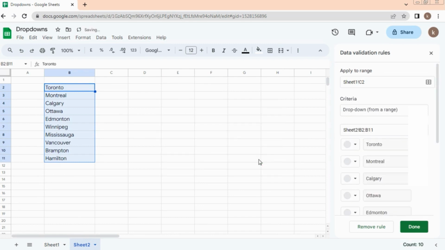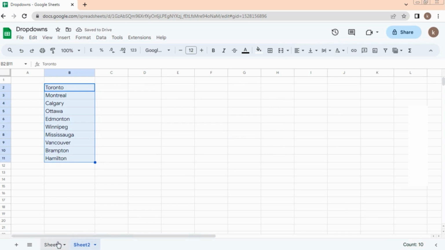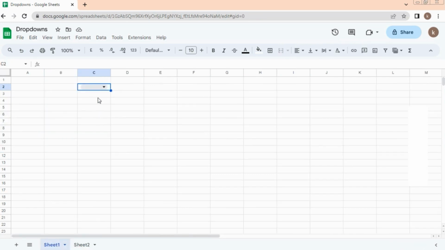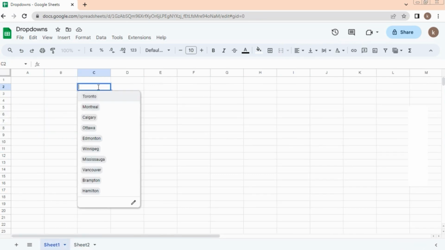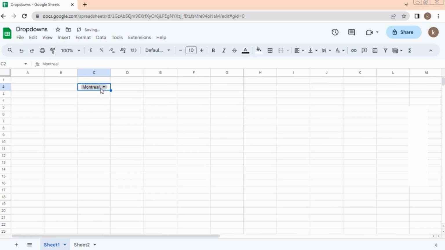How to use a drop-down list? To use a drop-down list, simply click on the cell that contains the drop-down list. The list of options will appear. You can then select the option that you want to use.